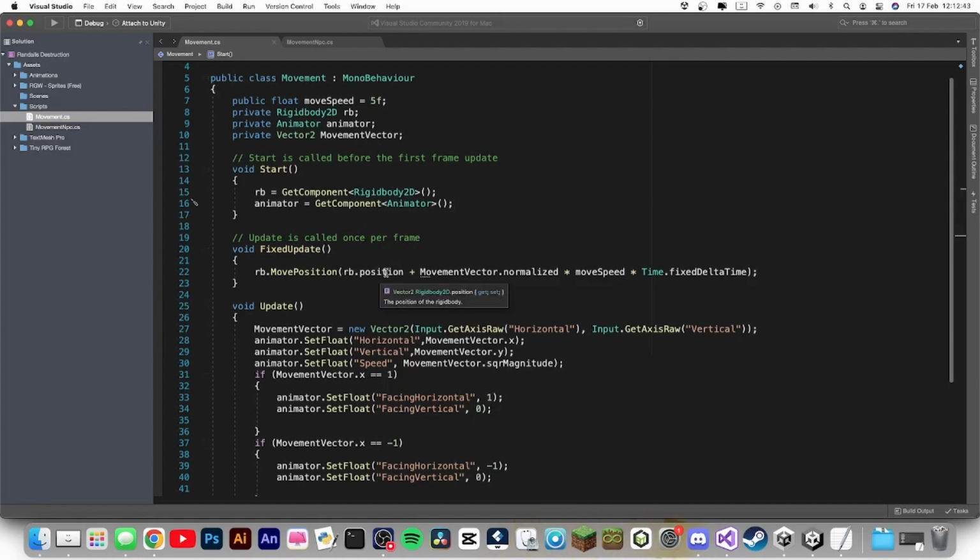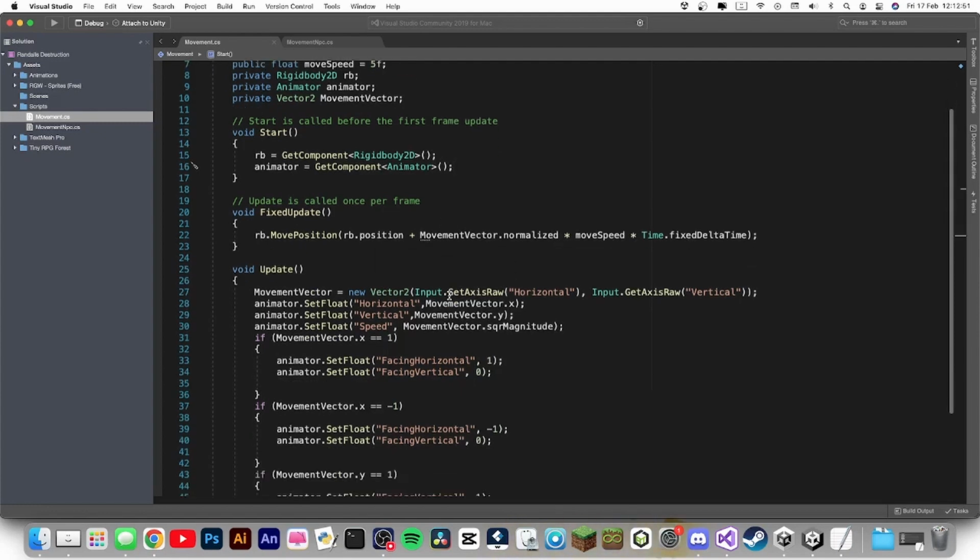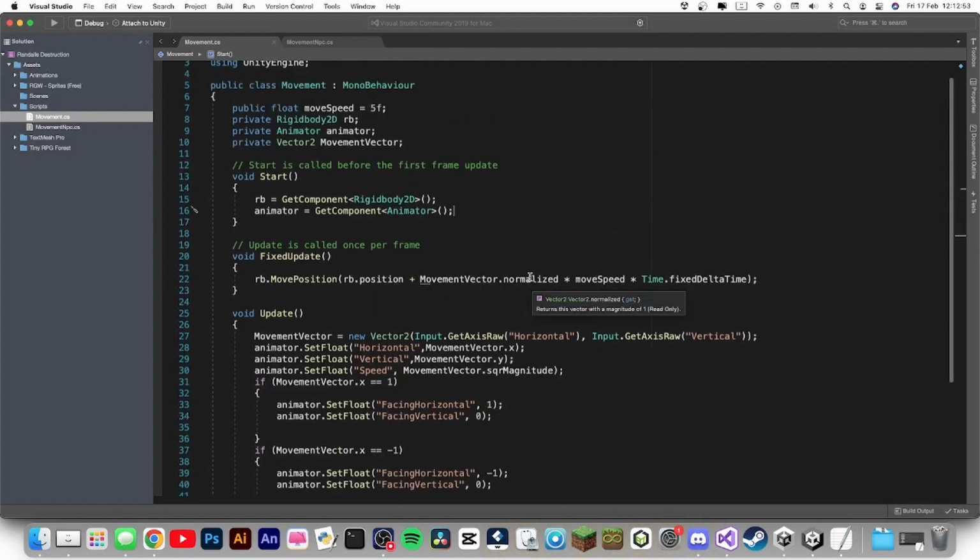So rb.position is the position of the rigid body. So it's like the transform.position, plus the movement vector, which we'll look at soon. Dot normalize. Let's hover over it. It returns this vector with a magnitude of 1. So basically what this fixes is if you go diagonally. If you didn't have the normalize, you would go faster diagonally. So it just fixes it. I'm not entirely sure what it does, but it fixes it.